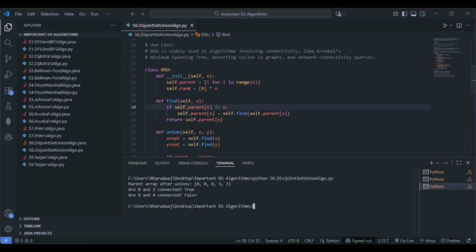Yeah, now we are getting the correct answer, right? So see here, 0 0 0 followed by 3 3, which I explained. We have got the desired output, right? For this one, the parent array after union, are 0 and 2 connected? Yes, 0 and 2 are connected, so we are getting the output true. So this is also fine.